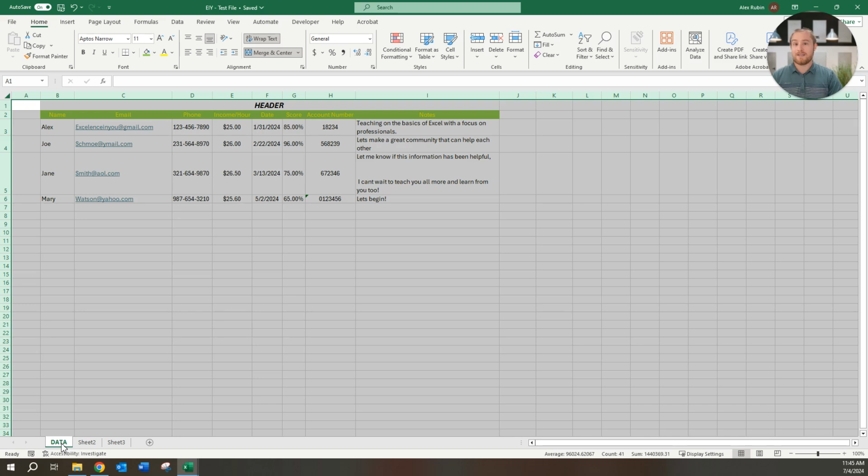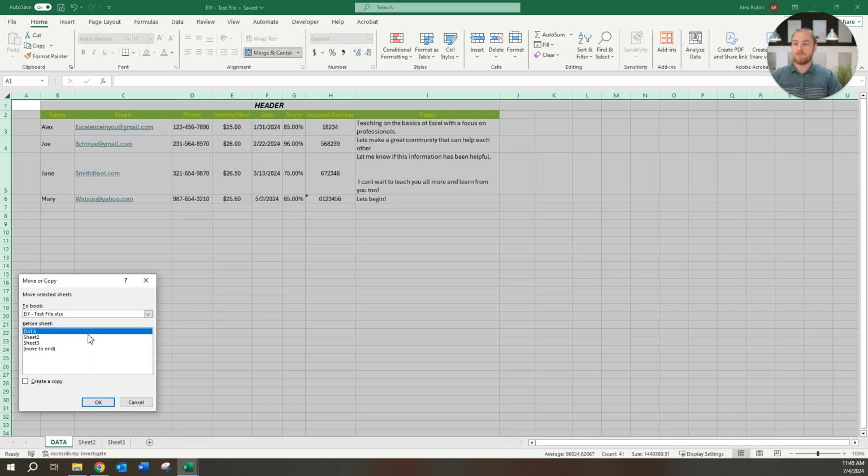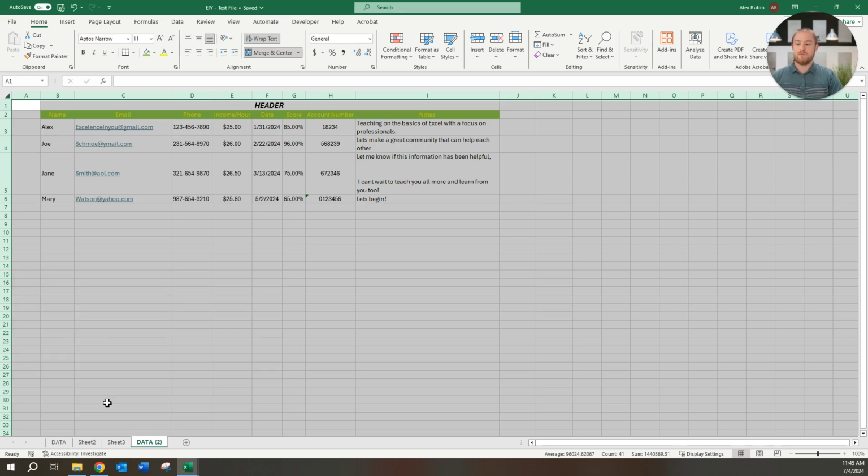If I want to copy data into a new location manually, I can go to Move or Copy, select my new location. I'm going to choose Move to End, and I'm going to click Create a Copy, and click OK. There's now a copy of my data at the end of the worksheets.